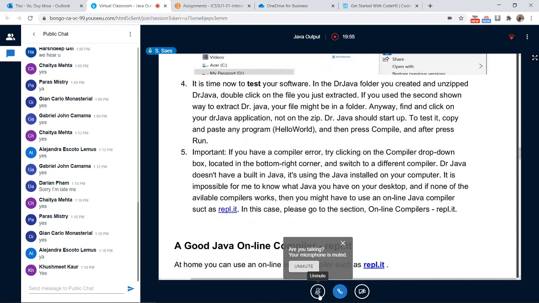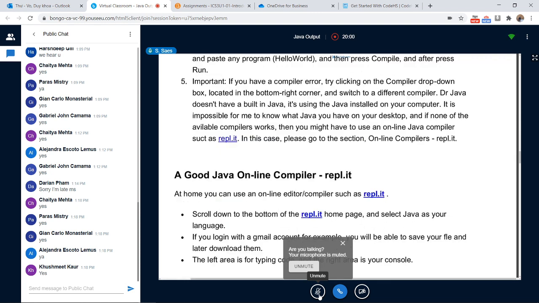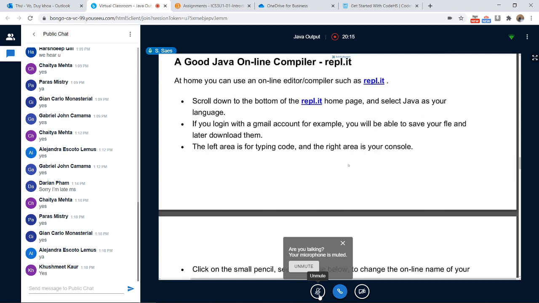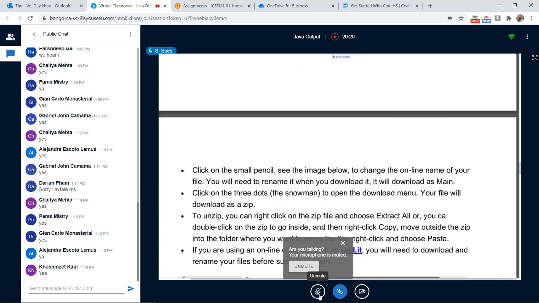It says a good Java online compiler, Replit. So you can log in with a Gmail account, for example. You will be able to save your file and later download it. The left area is for typing code, and the right area is your console, your output screen. So click on the small pencil, see the image below, to change the online name of your file. You will need to rename it when you download it. So if you go through these instructions, you will see.